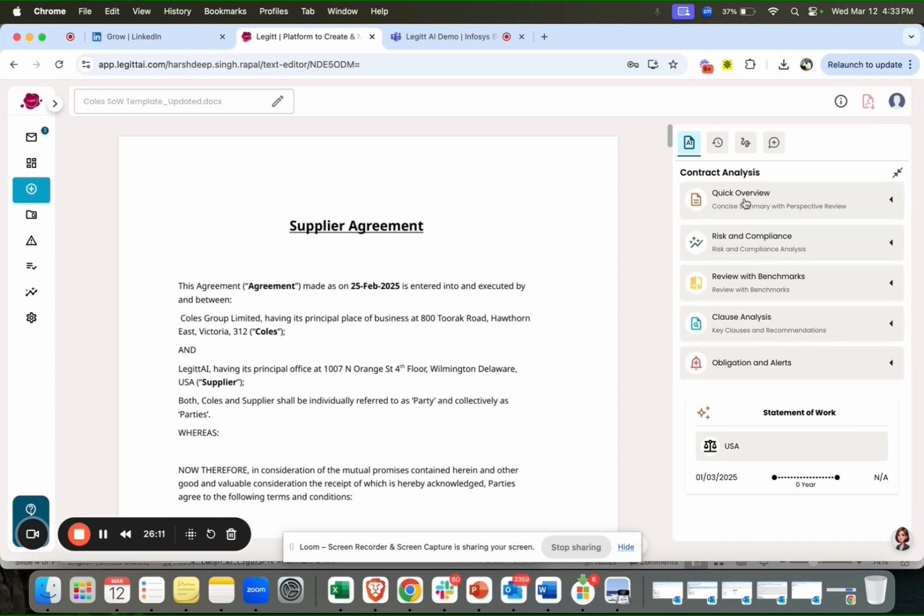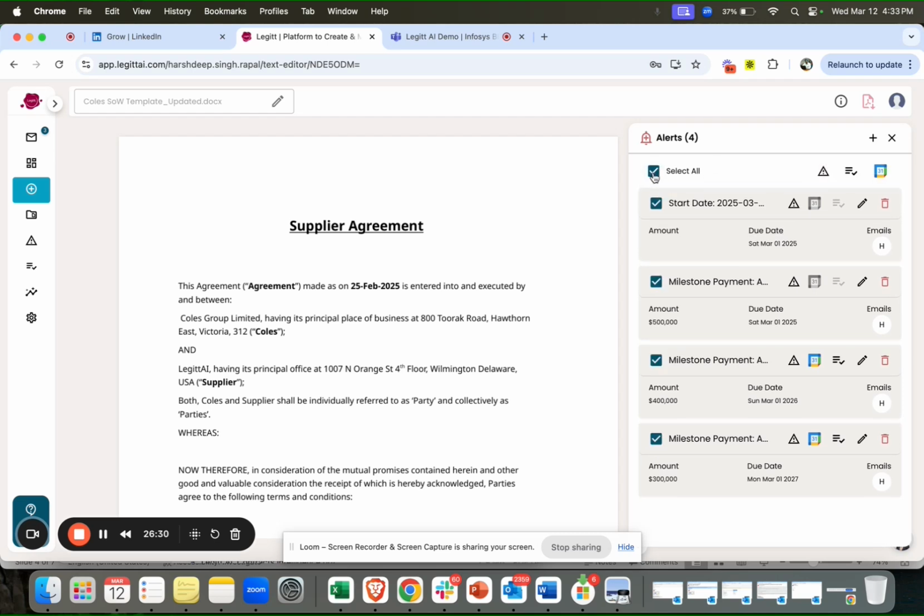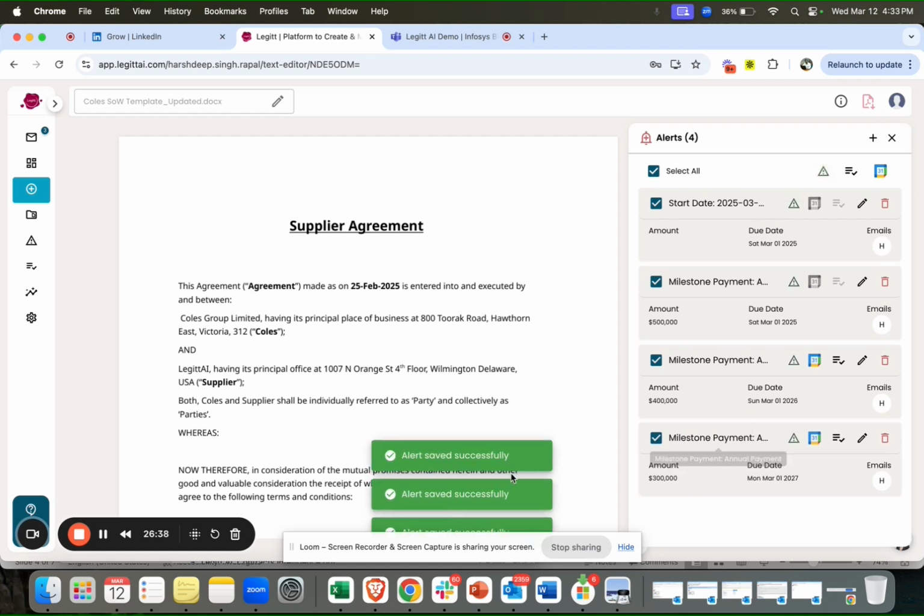Yes. So next, what it does is pick up all the events in the contract. By events I mean it can be a date-based or time-based event, or a milestone. And then I can either select them all, or pick and choose whichever I want, and add them to my alerts pipeline. I click here, and it'll add to the alerts pipeline.